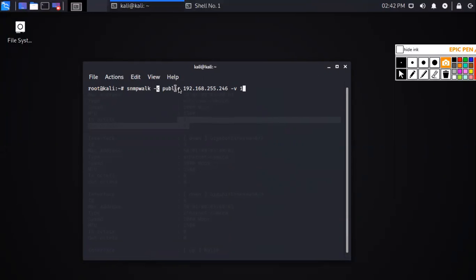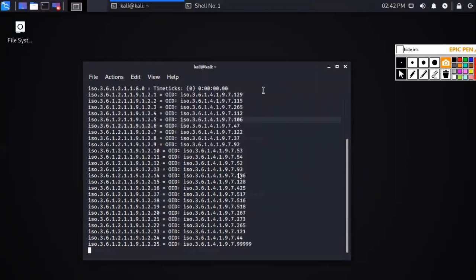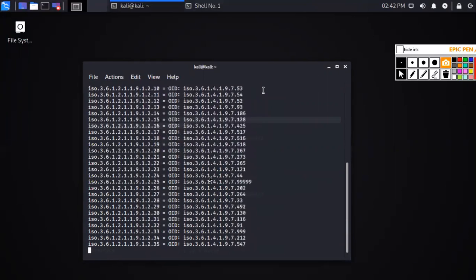-c means community string, as we mentioned in that scan, the SNMP scan, which was public. -v means the version of SNMP. If we hit enter, it will send multiple packets. As you can see, it's hitting it, and it will grab all the information it can, and it keeps on going. It will not stop.